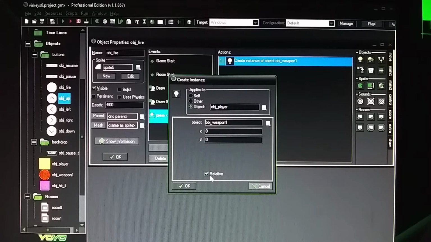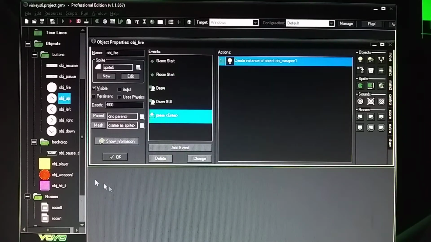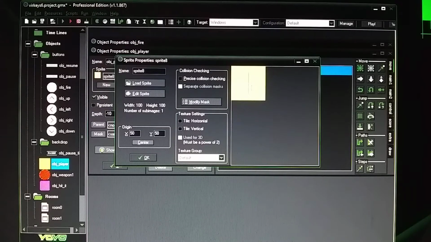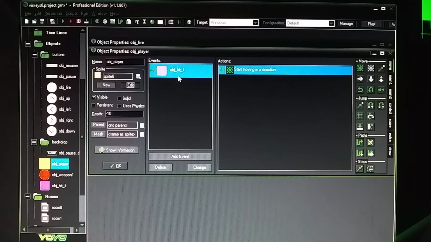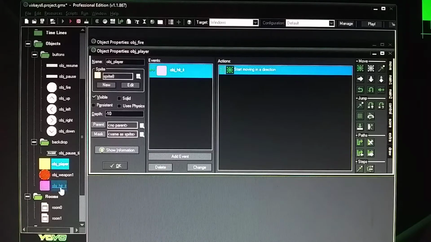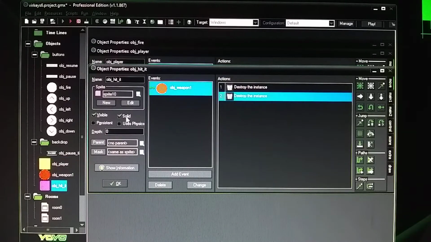Make sure it's relative, so it's going to shoot out in the location where you have the crosshairs at. So it's going to shoot out in this location right here. That's why you set it to relative. Crosshairs at 50-50 for the player, and when he bumps up against that block, he's going to stop. Speed 0. Make sure the block is solid.